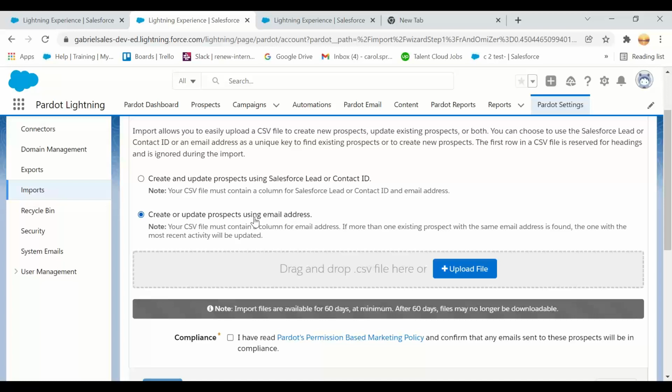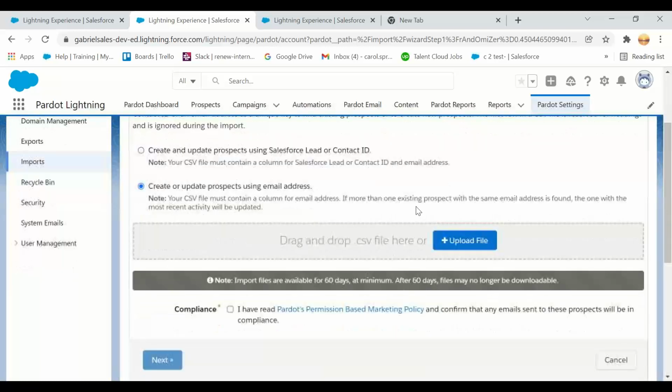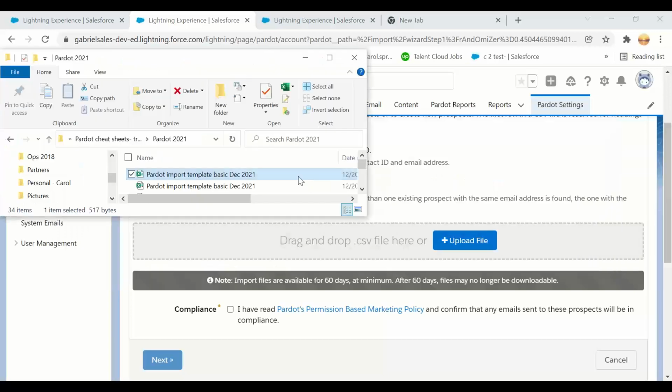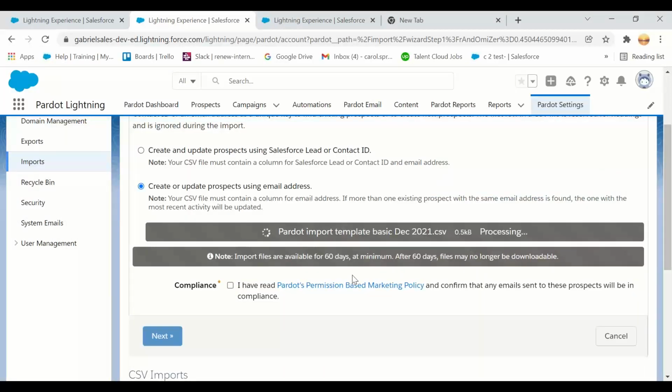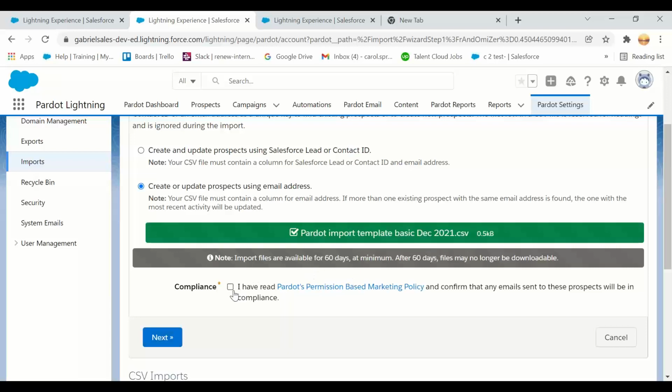One of the beautiful things to note: Pardot will not create a duplicate at this import. It's going to match by an existing email address in the system. And if there happens to be a duplicate, it will match to the most recently active prospect with that email address. Now I can either do a drag and drop or an import. That's a CSV file right there. It always has to be CSV.